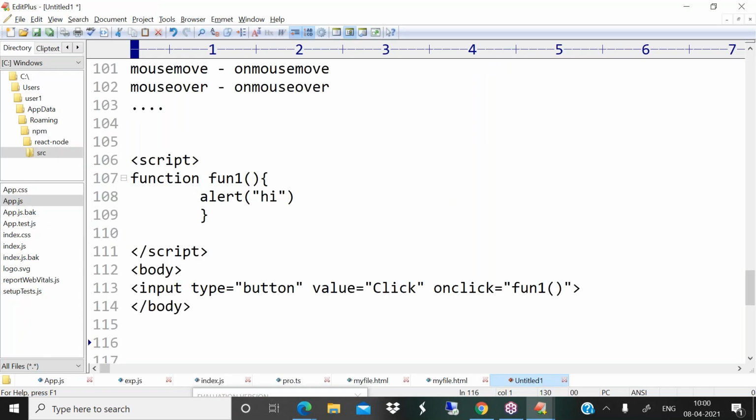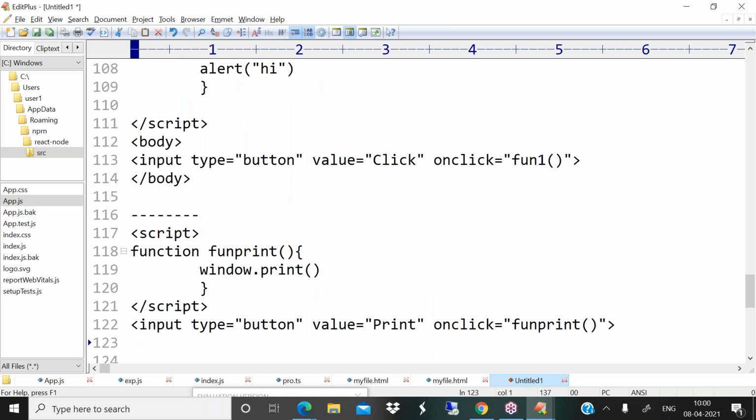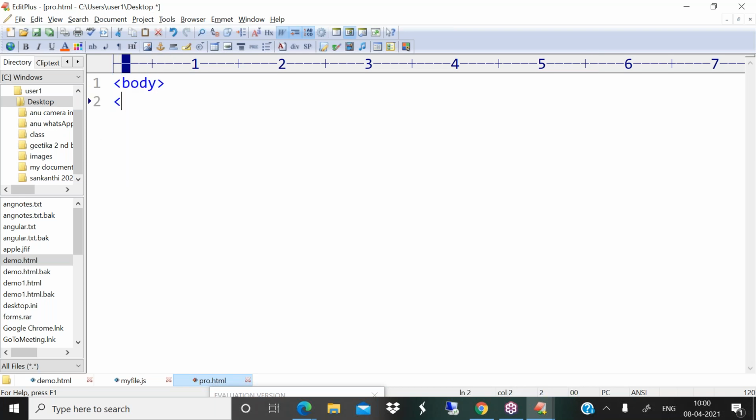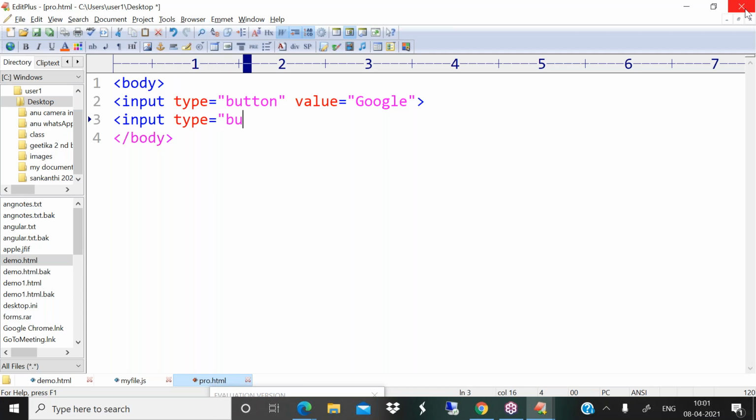One more example. When I click on the Google button, okay, so a Google button and a Facebook button, two buttons I'm taking here. So input type is equal to button and value is equal to Google have given, and input type is equal to button, value is equal to Facebook have given.